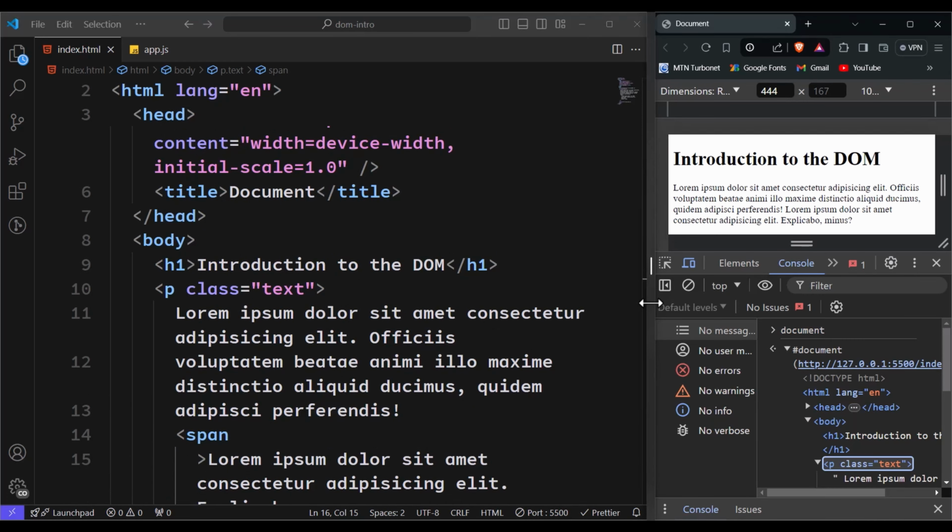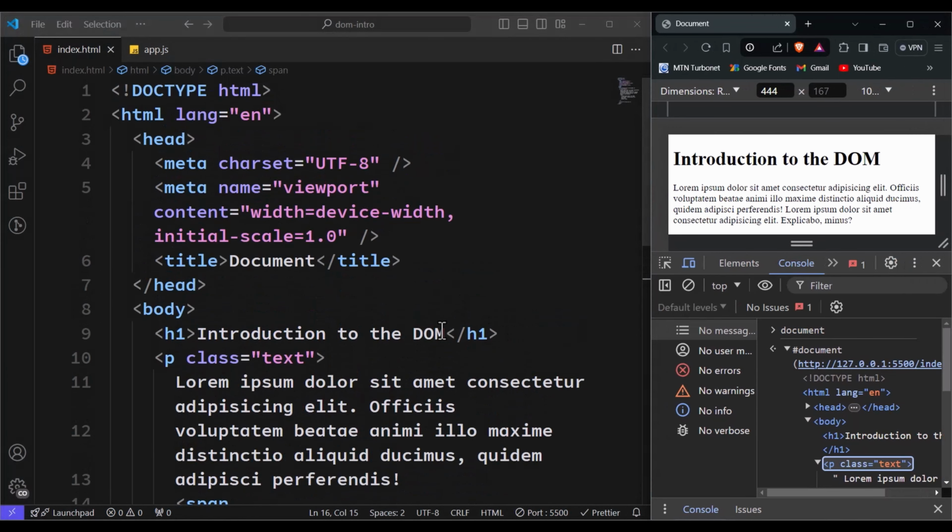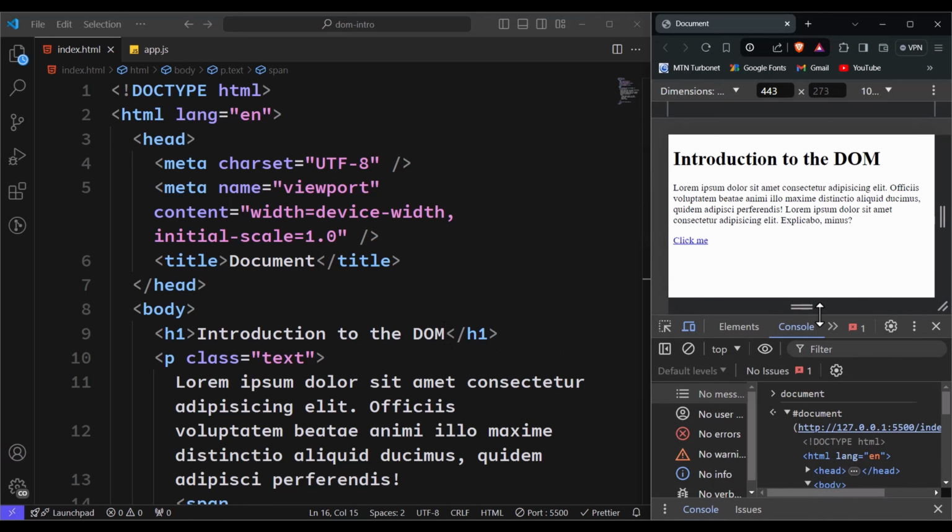So that's it about the document object model, which gives us a visual representation of how our HTML is structured or is being rendered by the browser. So that's all about this video. In the next video, we'll look at how we can manipulate the DOM.